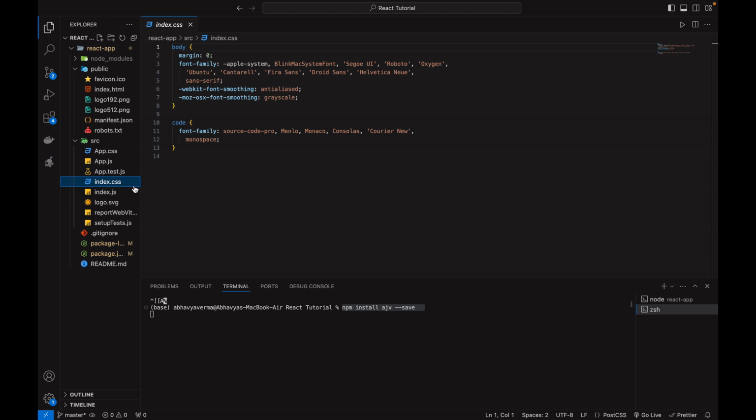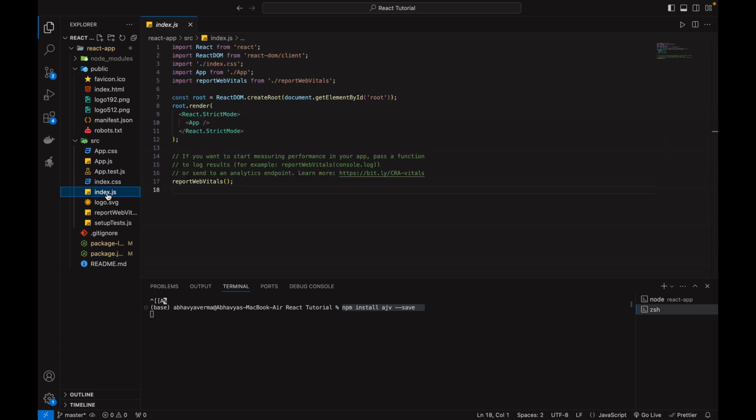Index.css file contains styles for the general setup of the application, like the body, the code, and the font family we are using. Index.js file renders the components and calls reportWebVitals. You can also choose to remove this. It will not affect anything.